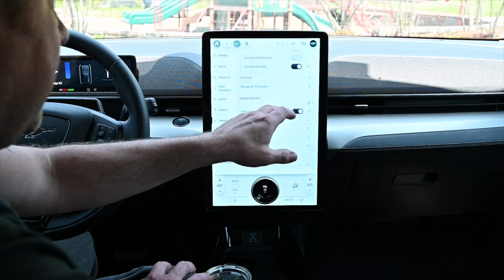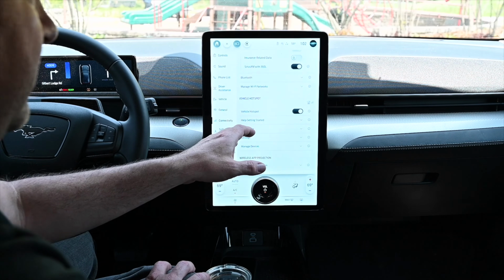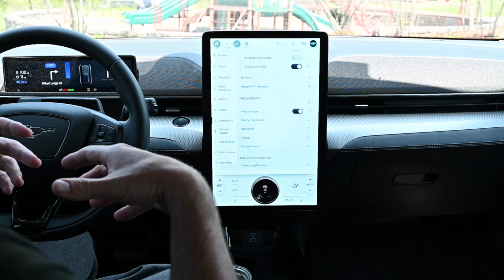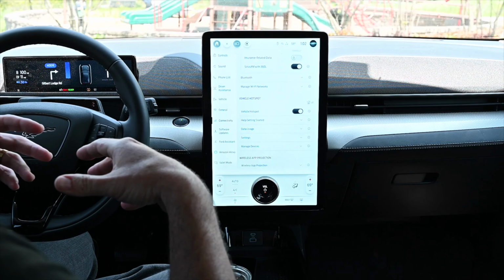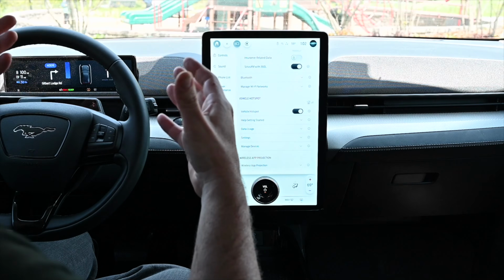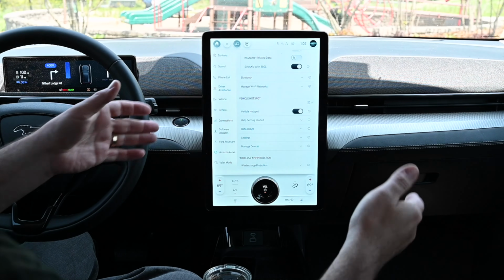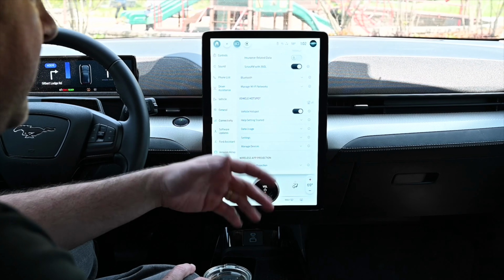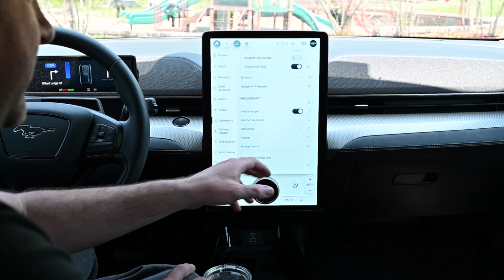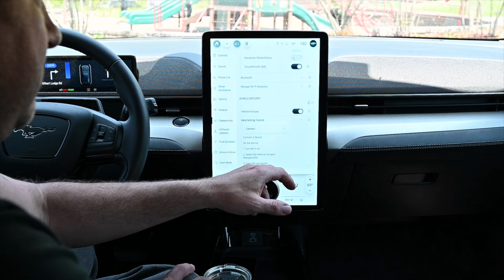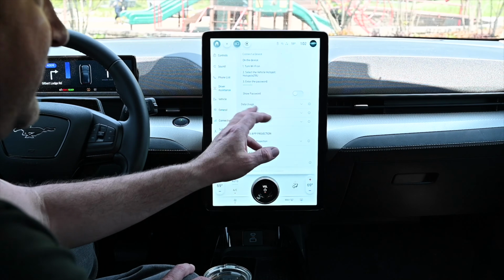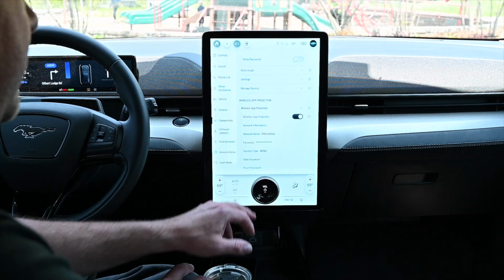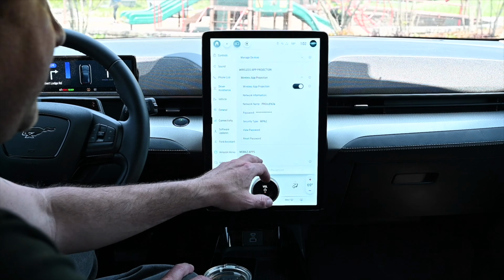We have Wi-Fi networks, which we can jump into, or the vehicle hotspot, which currently I am not paying for the mobile data for Ford. If I need data on this car, I just hotspot my phone's Wi-Fi to the car, and we use it that way. But if you wanted to, you can pay for that subscription, and this is how you're going to jump in to do all those things. Wireless app projection is just going to be synonymous with your Apple CarPlay or Android Auto.